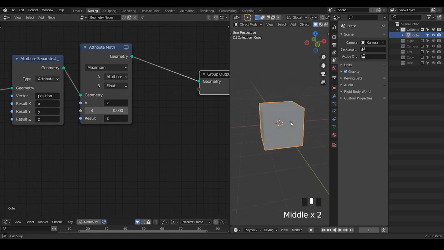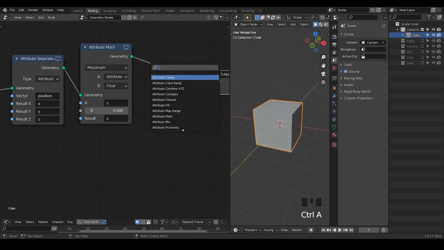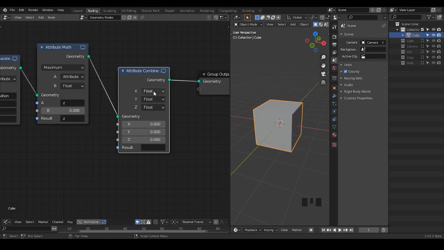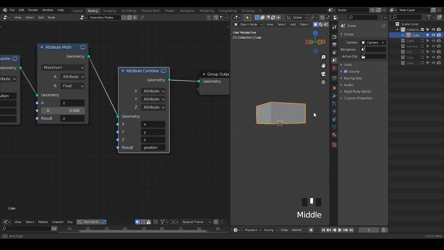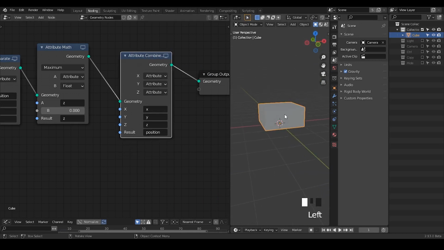But if you don't know geometry nodes very well, or you cannot imagine what's going on here, you may not actually understand what happens. So let's just combine. If I recombine everything, x, y, z, and finally override the position, you can see everything goes to the floor. Okay, so this is what happens.